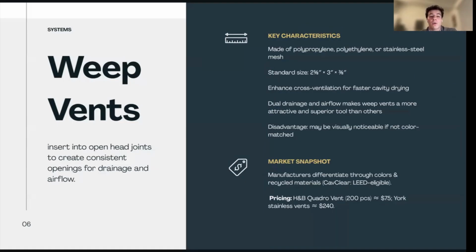These are small rectangular or honeycomb shaped inserts that fit into open head joints and are made from polypropylene, polyethylene, or stainless steel mesh. They create a consistent opening for ventilation and drainage while blocking insects and debris. The typical dimensions that you'll see in these weep vents are about 2 and 5/8 by 3 by 3/8 of an inch.